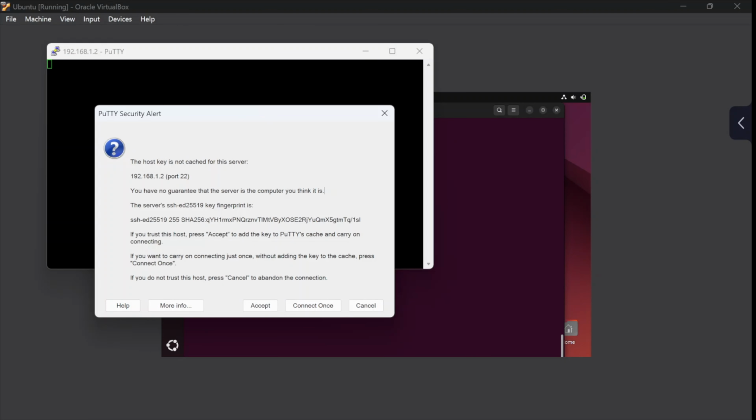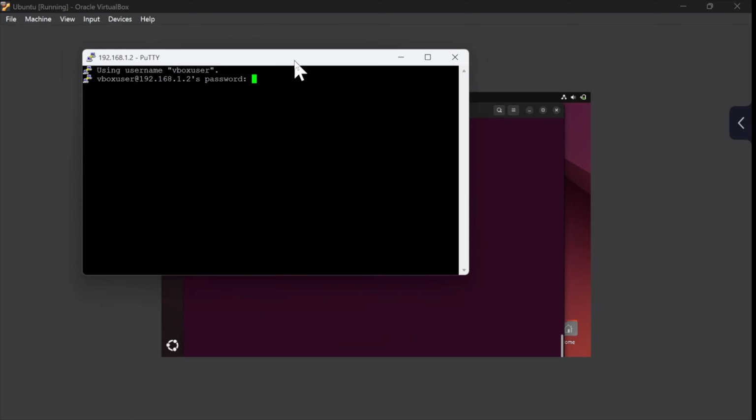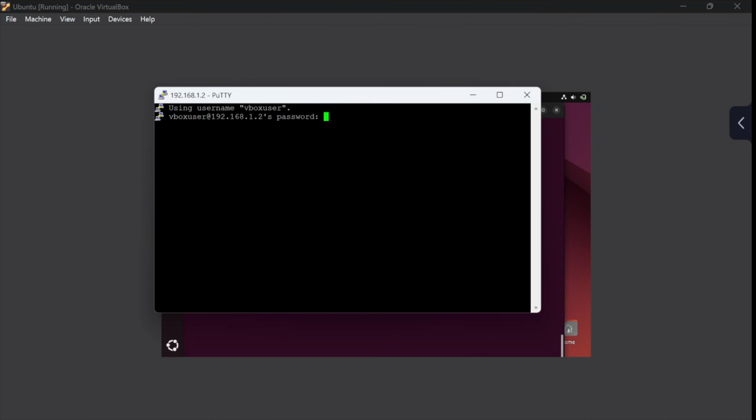So you will see something like this. I will accept. Now what happened this time? It already provided the username and it is only asking for the password. As soon as I provide the password, all right, so whoami. So virtualbox user, and again you can change the same settings and so many things.